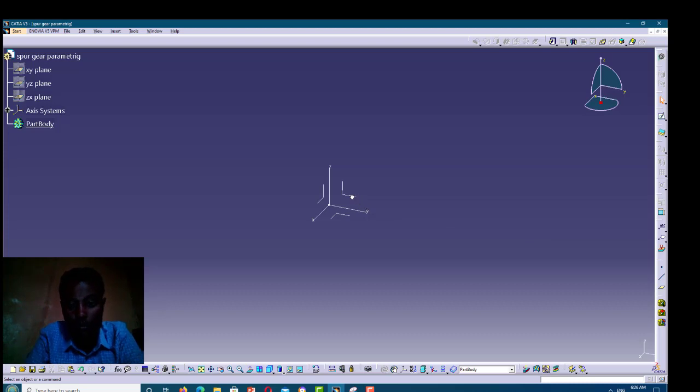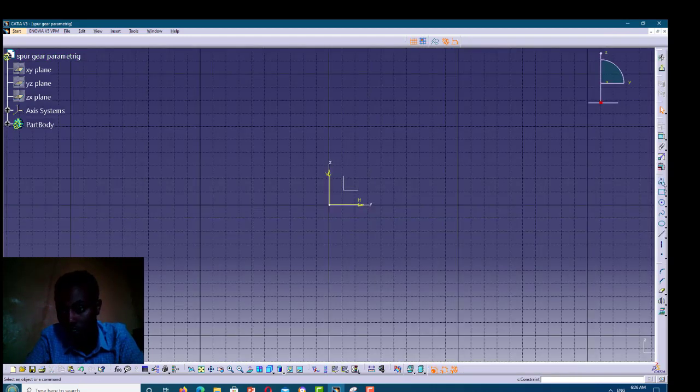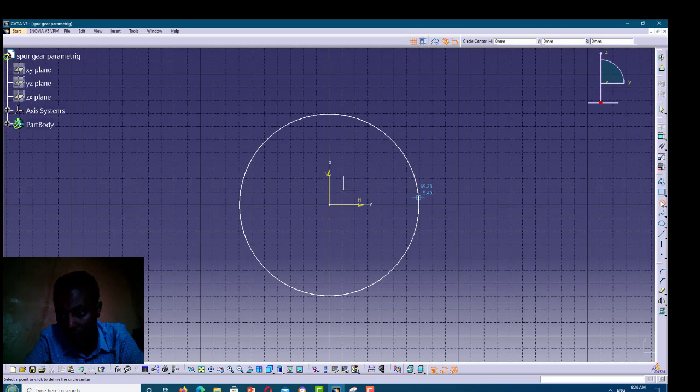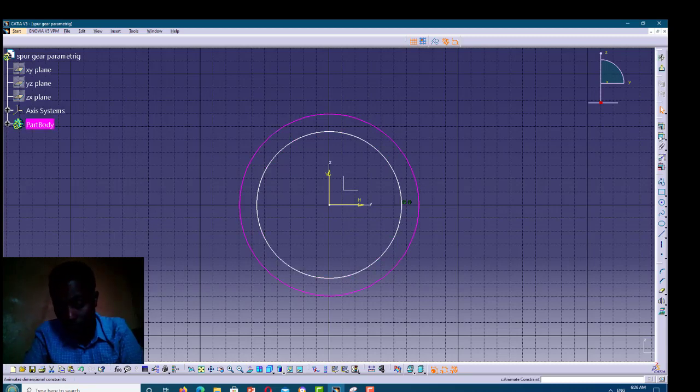Now select an axis. Click sketch, then draw circles. Two circles first. This is the P circle radius, and this one is the base circle radius. So measure the dimension.